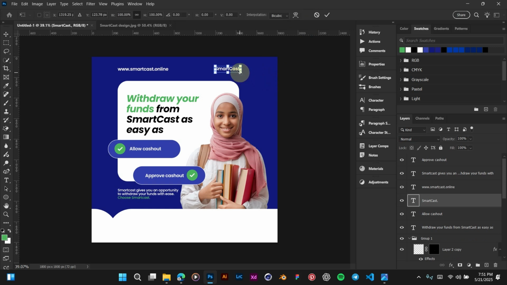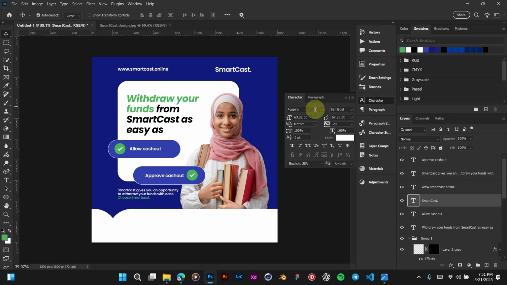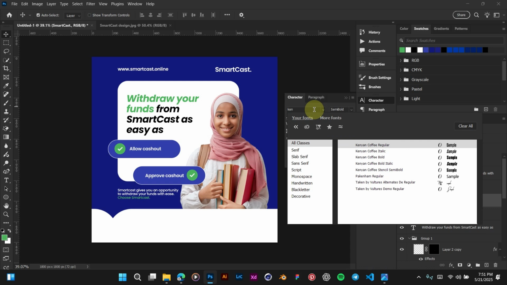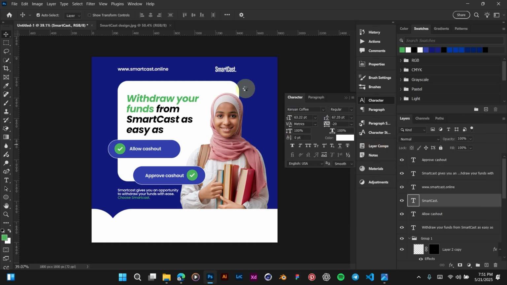So I'll make it a bit bigger, and also change the font. Actually, I don't have their logo, they designed it themselves, so we are doing something to make it nice. So we change the font to Kenya Coffee. I'll also give you this font, Kenya Coffee, but this time we are making it bold. No, bold is not helping. Let's make it Kenya Coffee regular. I'll give you this font, and we make it a bit big, right?